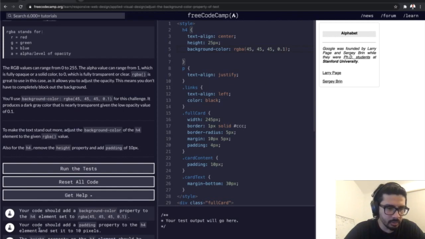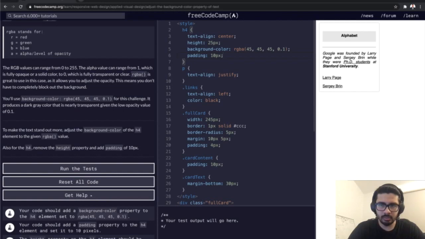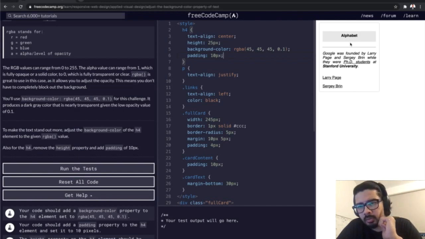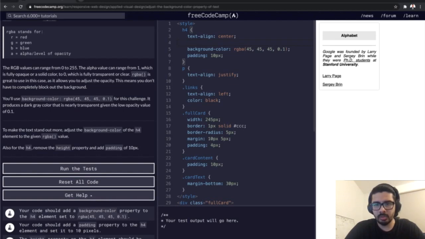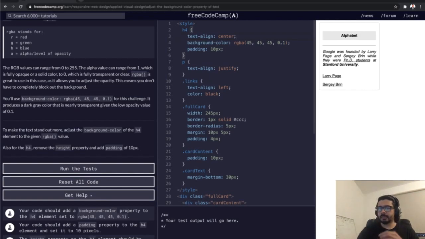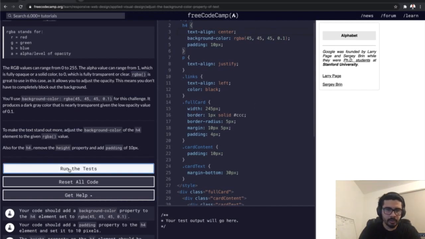Background color. All right, added this gray thing. The code should also add a padding property. Padding. Is that top, left, bottom, right? Doesn't say. Okay, at least it. Okay, interesting. And the height should be removed. All right, cool, yeah, that makes sense.